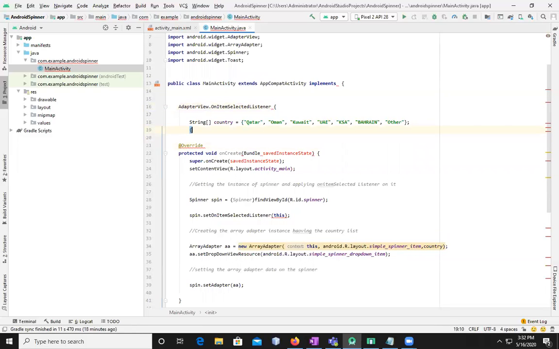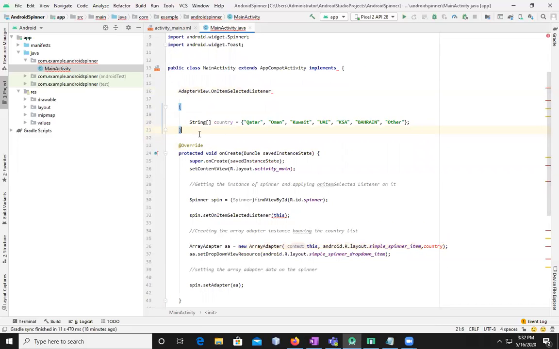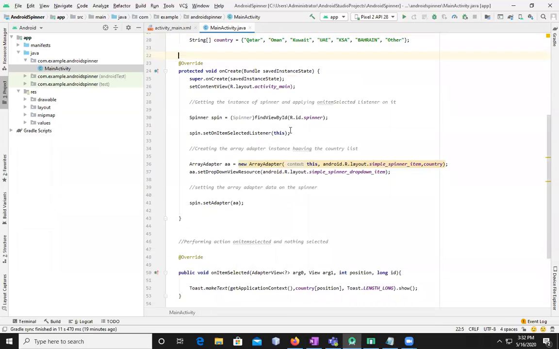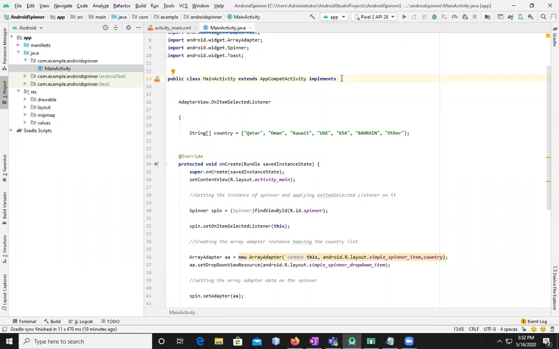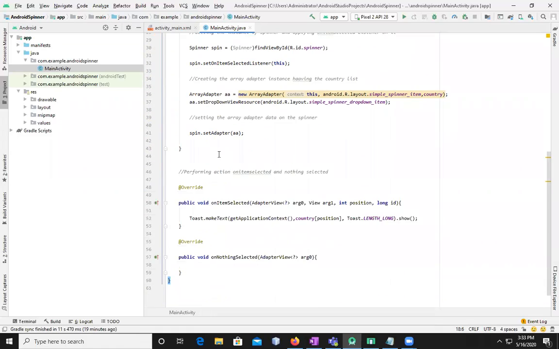Again, here we have to close it. Still it's giving the error. Implements adapter view dot on item selected listener. It's not closing it here. String country and the countries: Kuwait, UAE, KSA. Okay, here we do not have to add it. So that's what it was doing. So here we need to remove the curly bracket. We have to open it here and then it will be closed at last.